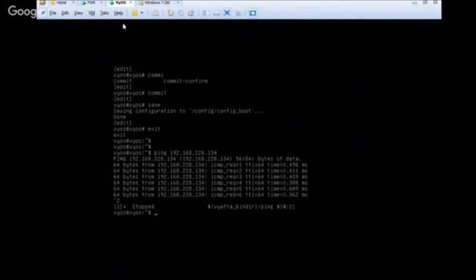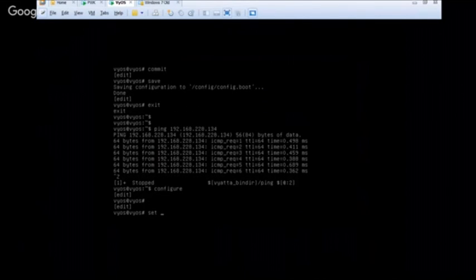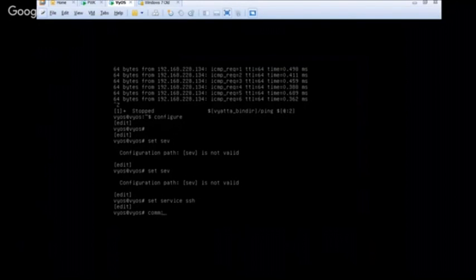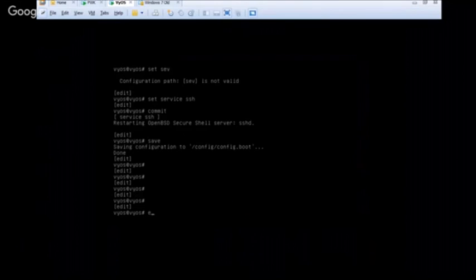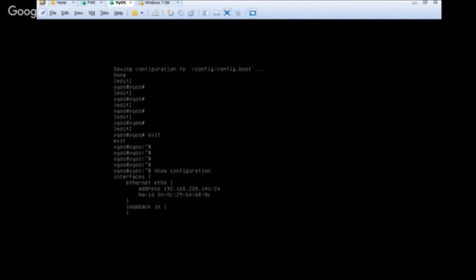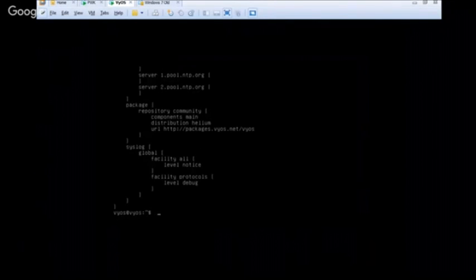So what I now need to do is turn on the SSH service. Set service SSH. Commit again, and you need to save it. That's done. If we have a look at show configuration, now you can see that the IP address is allocated, and in the service portion we can see that SSH is there and things like that.